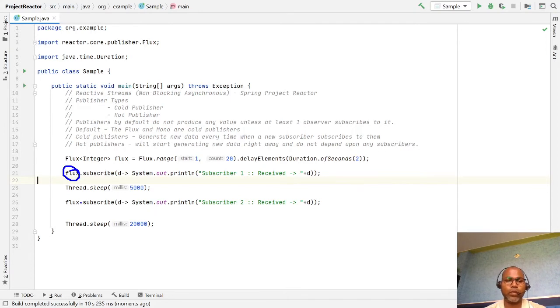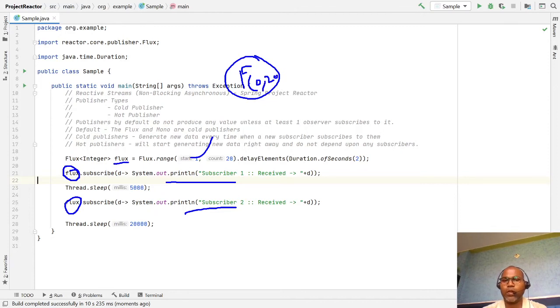Each subscriber, subscriber 1 and subscriber 2, is getting data from the starting. For each subscriber, this flux starts a new producer. Subscriber 1 gets a new producer, which produces data to subscriber 1. Subscriber 2 gets a new producer, which starts producing data to 2. It means if we have this flux, they have data from, let's say, 0 to 20. They have data they want to publish.